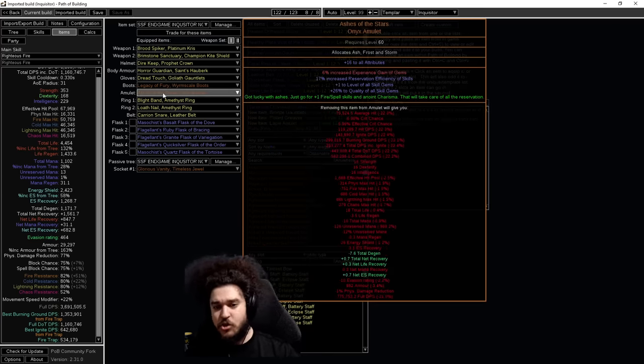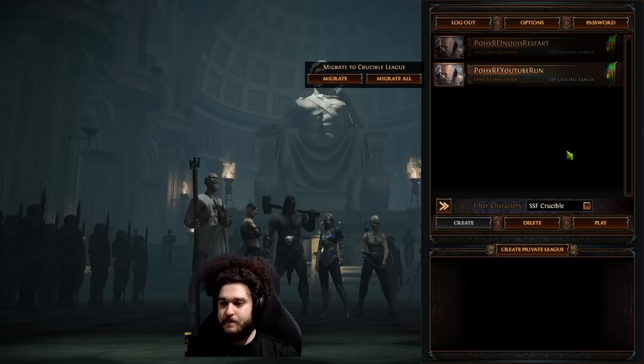I've got an Ashes of the Stars, although I'm not really doing it justice. You could just simply anoint Charisma and it would be very identical to like a plus one fire amulet in that case. But let's not talk about the gear too much. I want to go ahead and just show you what it looks like.